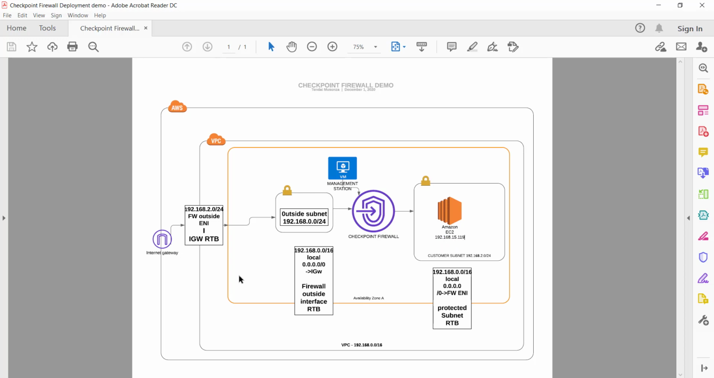Here is the flow. Traffic from the internet will come and hit the internet gateway. By use of the internet gateway, traffic is going to be directed to the outside interface of the Checkpoint firewall. The firewall will process the traffic, and after processing, it will either allow it to reach the instance or deny it from reaching the instance.